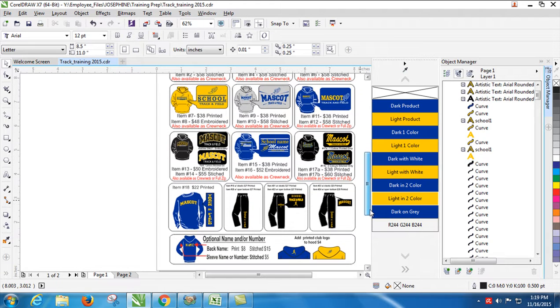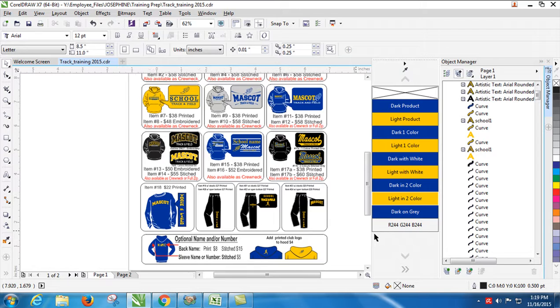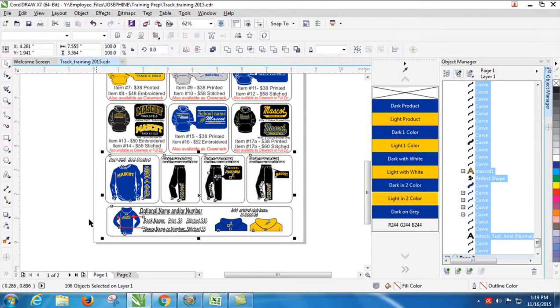And now that you can see the process, you can see how I would go on and change the remainder of these colors.